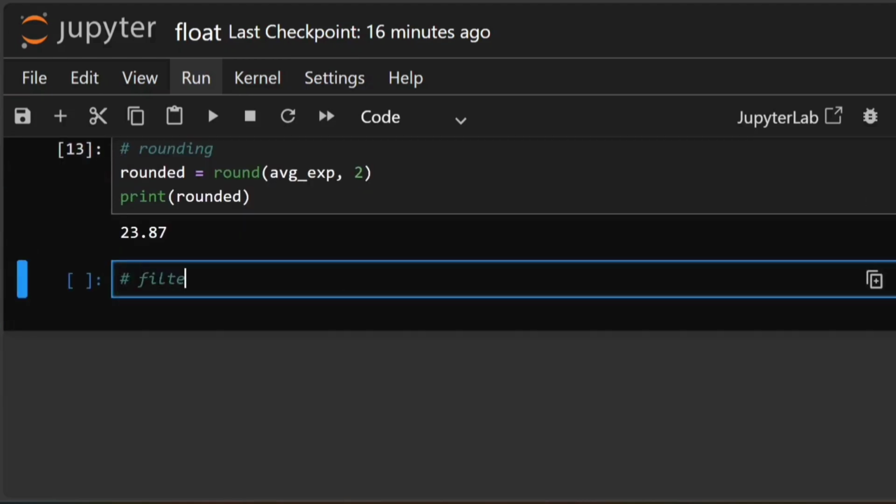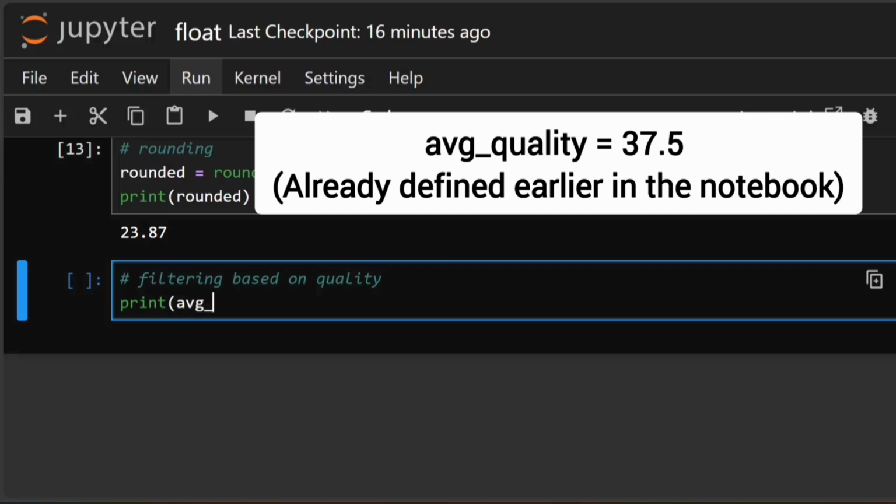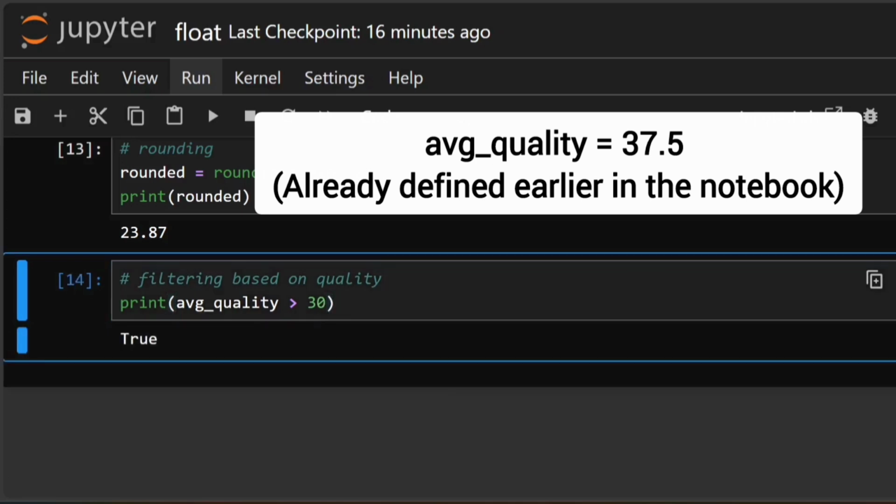Now let's move on to comparisons. I'll add a comment here explaining we are checking quality. print(average_quality > 30). I'm checking whether average_quality is greater than 30. This will return either True or False, and the result is True, meaning that the quality score passes our threshold.